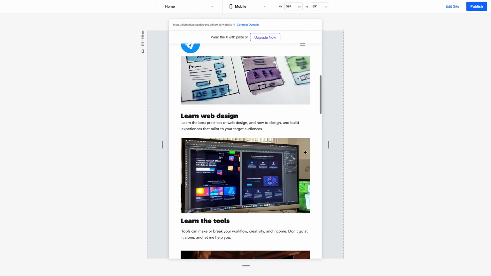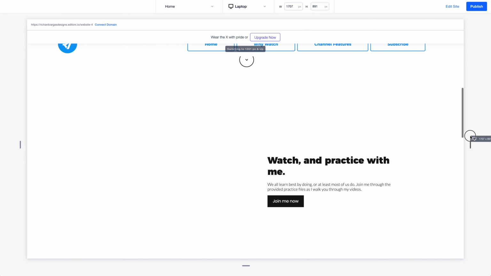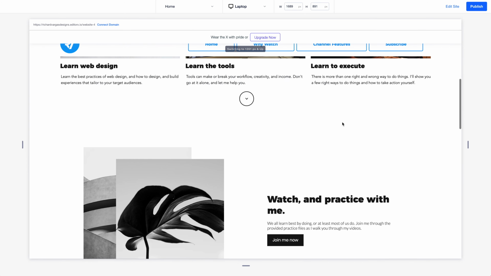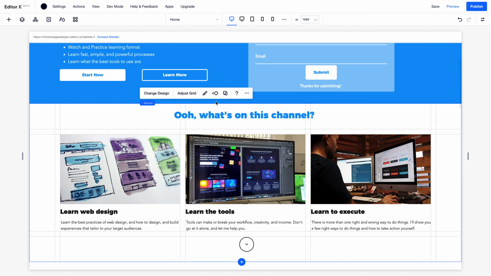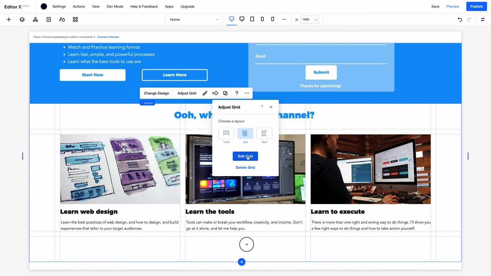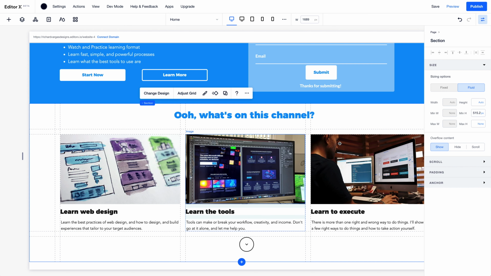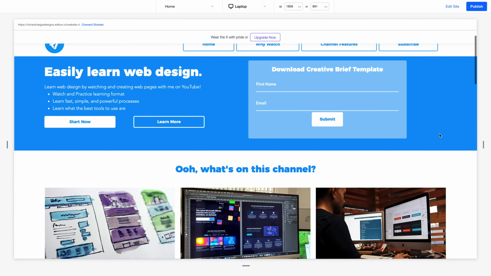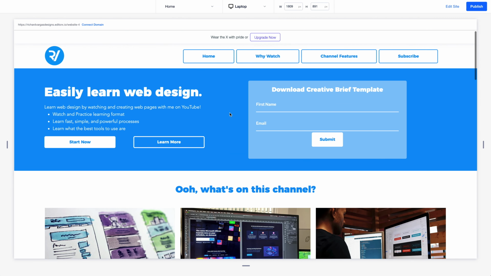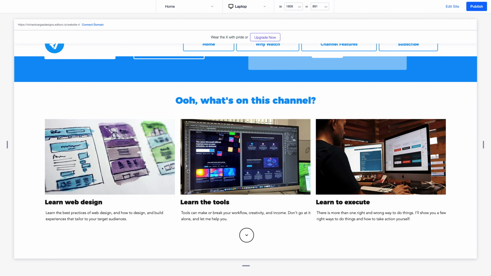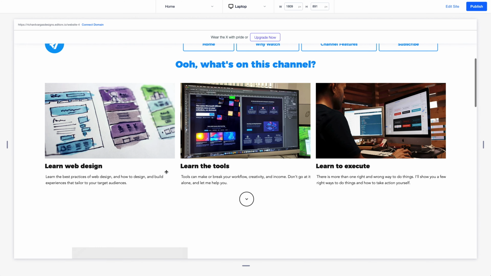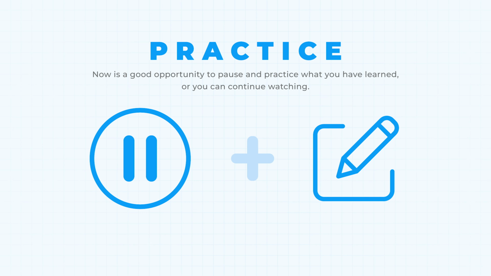Cool. We just have to add our 50 pixel padding right here. Just grid, or sorry, go here. We have the section selected, go to our padding and 50 pixels from the top. Okay, so we have our hero section and we have our section 2 done. Now let's move on to section 3.